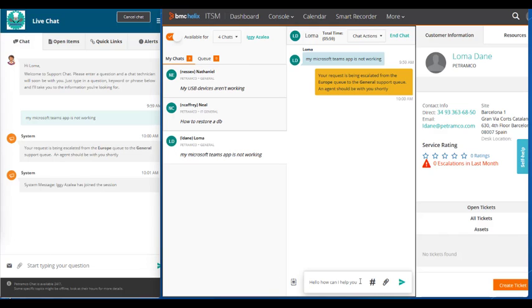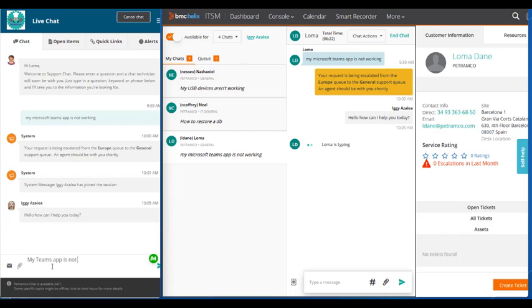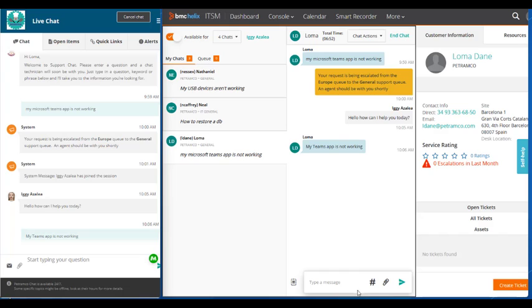I can type back to the end user. And here you can see the conversation is happening between the end user and the agent. Now I'll provide more information to the agent. My Teams app is not working. The agent sees my message. Says I can help with that.